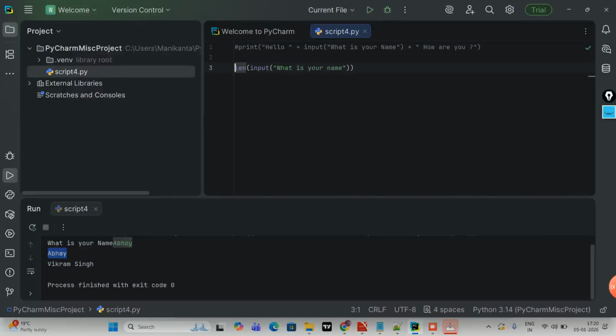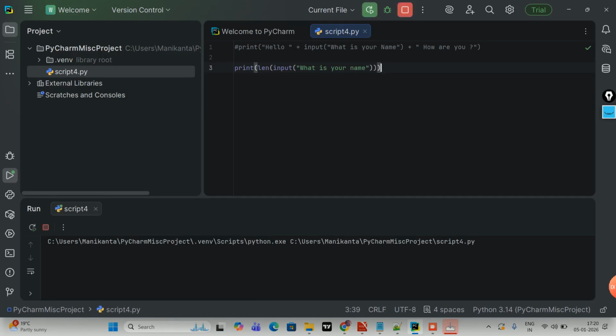But I want to print the length, right? So I will go for this bracket over here and then I will put a bracket over here. Try to understand. See, it looks complex, right? Because I am not using a variable here. So that's the reason I want to show you the necessity of the variable. If I give it like this, what's the name? Let's say my name is Abhay. Enter. 5. A-B-H-A-Y. Total 5.